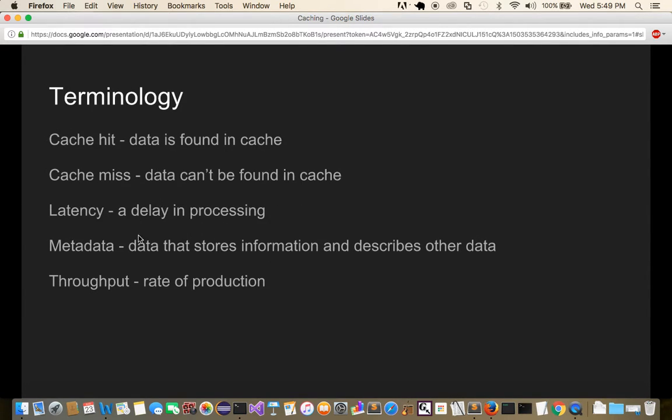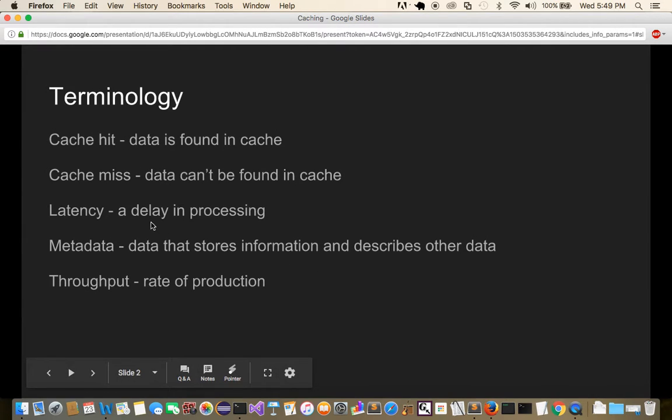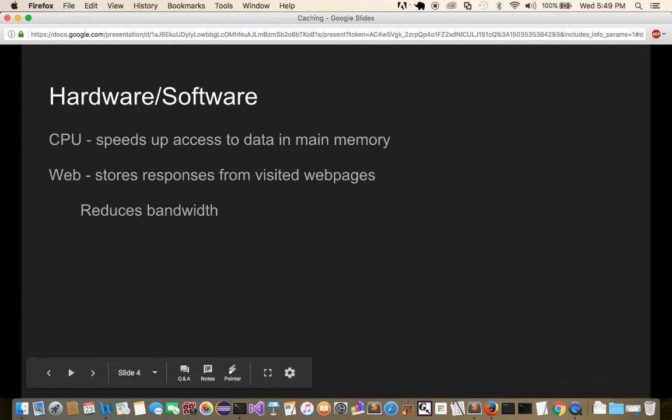As you guys remember here, this allows us to speed up production because we're bypassing the delay in processing. So it's like we have no delay in processing data and information. This increases our production. In terms of hardware, we have the CPU cache, which allows us to speed up access to data in the main memory. It allows us to easily and quickly run calculations through our ALU.